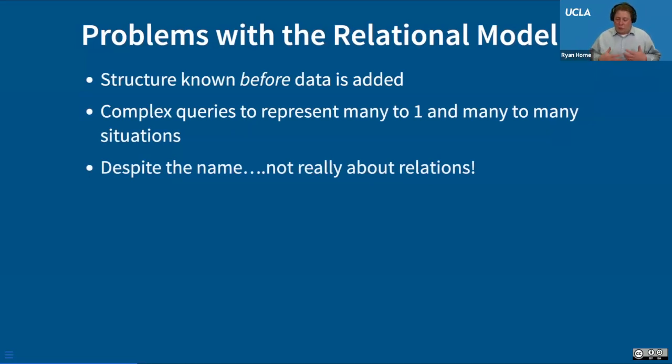The other thing is the relational model, despite its name, is really bad about modeling relations between these tables. As you can see from our example, these become really complex. You have to start doing all kinds of joins, like, well, this table where those values are the same as this value, but not that value, et cetera, et cetera. And it just becomes a mess.